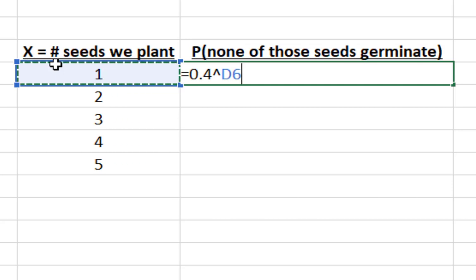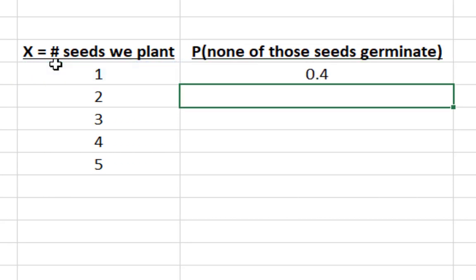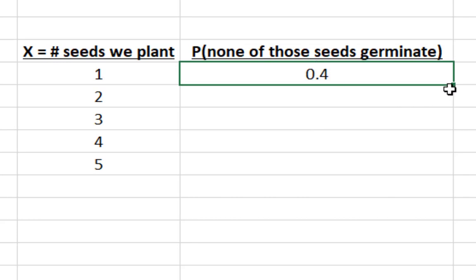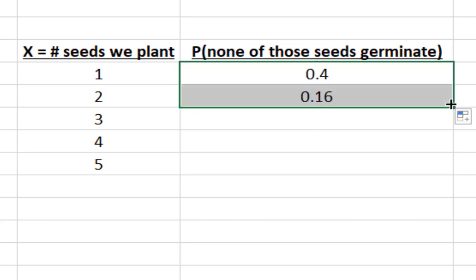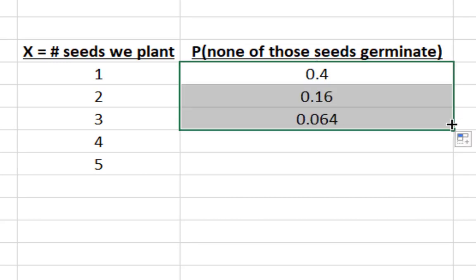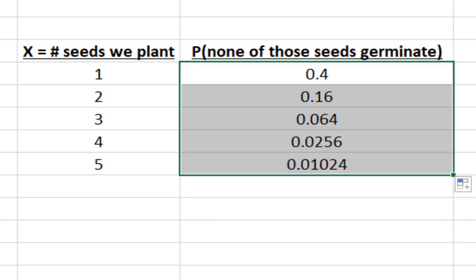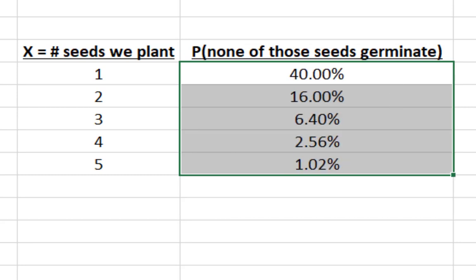Now for the first one, it's going to be boring. It's just 0.4 or 40%. But then you can drag them down and it'll take care of those multiplications for you. And that's the power of a spreadsheet right there. And if you want them as percentages, you can totally click that button right there and make them percentages. Give yourself some decimals if you want. Up to you, really.